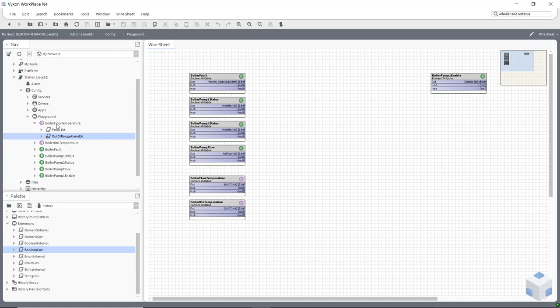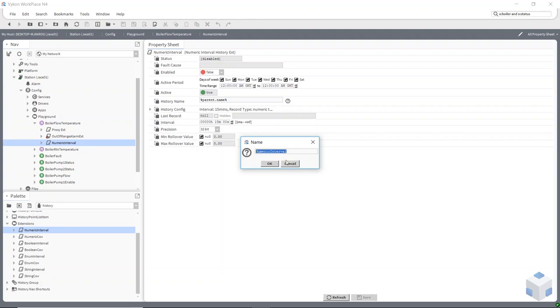So for this boiler flow temperature, I want to add a numeric interval. So this would default to every 15 minutes. We can change that if we want to. So you can see here the interval is 15 minutes. And you can also notice it's disabled. So by default, when you add these histories, they are always disabled.